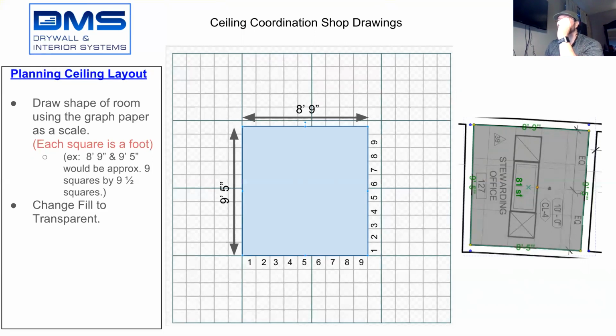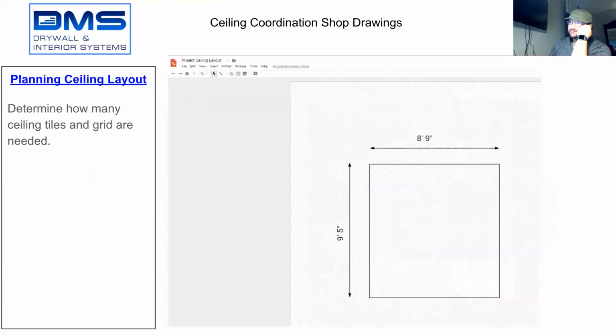Okay, so to do an 8'9" ceiling, I drew 9 squares across, and then I drew 9.5 squares up to give us that ceiling space. So that's the area spacing we're working with. Once you've done that, you're going to want to change the fill color to be transparent. So you'll get something that looks like this. You should get a square based on the canvas, and it should look transparent.